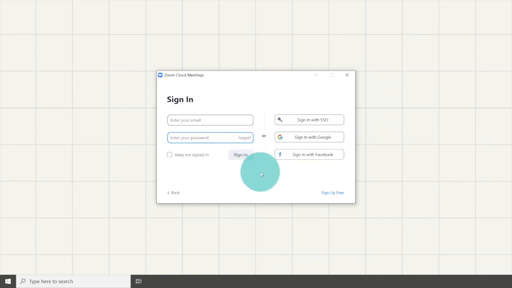You can also tick the Keep Me Signed in checkbox so you don't have to repeat the steps before and get signed in automatically. There are also alternative ways to sign in shown on the right side here. Signing in with an SSO is for you if you have a Zoom domain. The second alternative is to use your Google account, and lastly, a Facebook account.